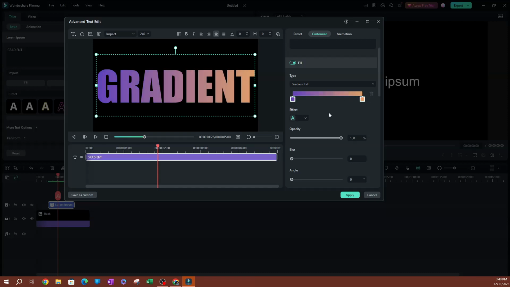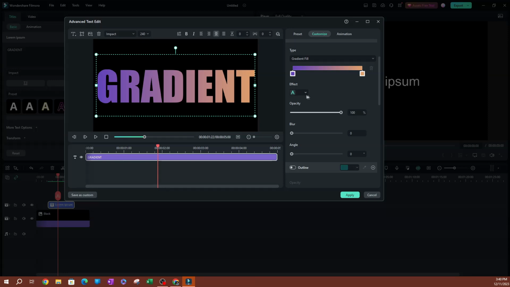All right. So now on the bottom here, you have the effect. This is going to be the text effect. If I click this drop down, you can see that it's going to give you different options here for what type of text effect you want. This is the regular. You see some of these look kind of 3D. They have shadows and things like that.